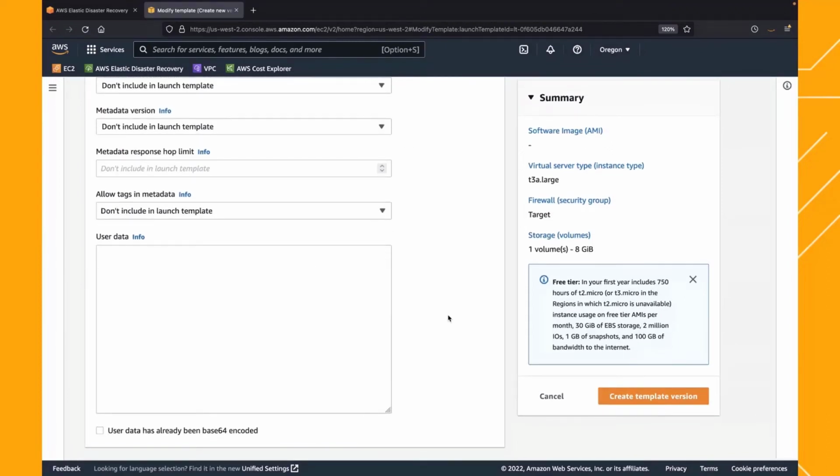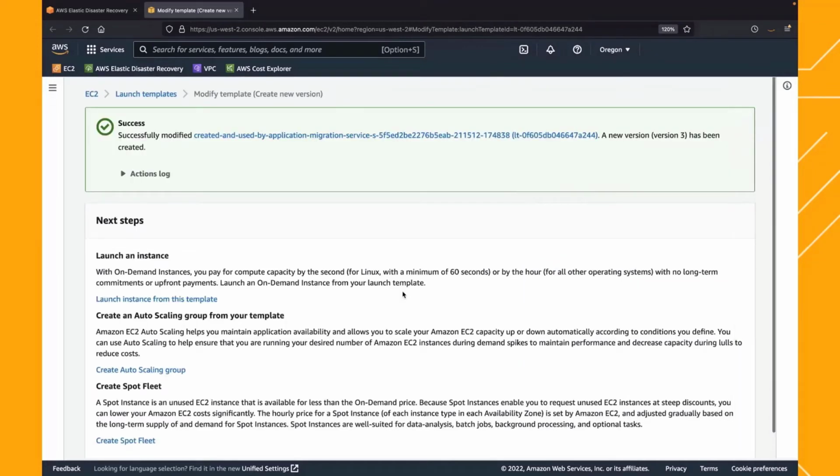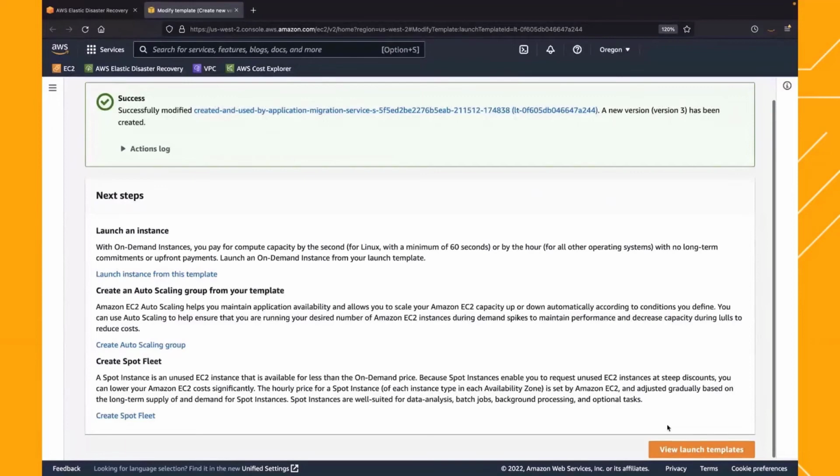But for now, the biggest thing is I definitely want to use that target security group that I created, and I want to use a T3A large instance type, and then we have the 8 gig of volume. So let's go ahead and create this template and save it. Now we want to go ahead and view this template, right?